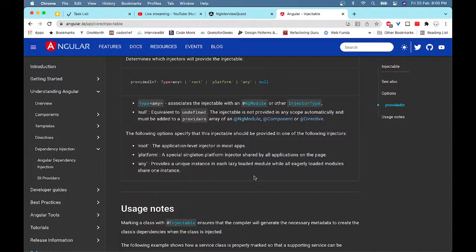So providedIn comes with three options. I would say four options. Root, which is being provided in root. Platform, a special singleton injector is being created, which is shared by all applications on the page. The application might be an umbrella application which has, I don't know, a list of Angular applications under it. There's this service that might be needed to be shared across the platform. Okay, this is across the applications inside one umbrella application.